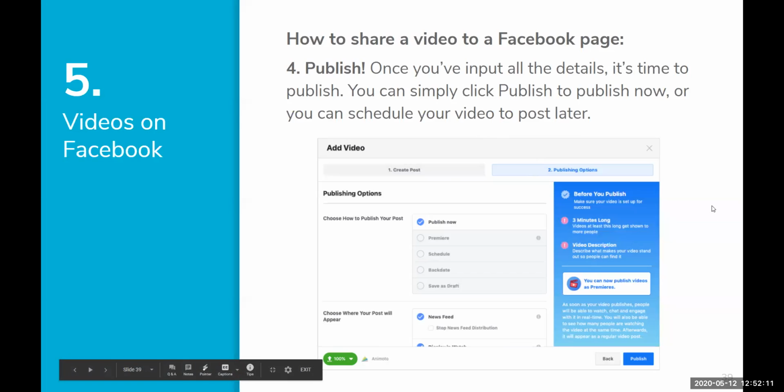Next up is to publish the video. So once you've input all the details, it's now time to publish. You can simply click that blue button that says publish, or you can hit the video to post later. So you can actually schedule it. You'll see under publishing options, choose how to publish your post. You can publish now, you can schedule it, you can even backdate it if you want, or save it as a draft to come back to it later. So that's really great if you're wanting to go ahead and get all of your content lined up for the week and you want to schedule out different video content to be leaked out over time. I love to use that scheduling button.